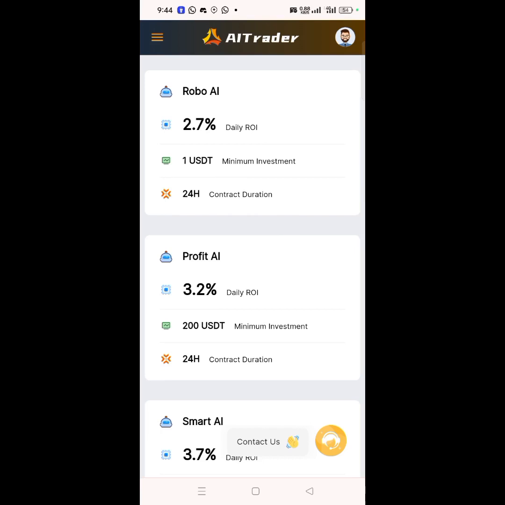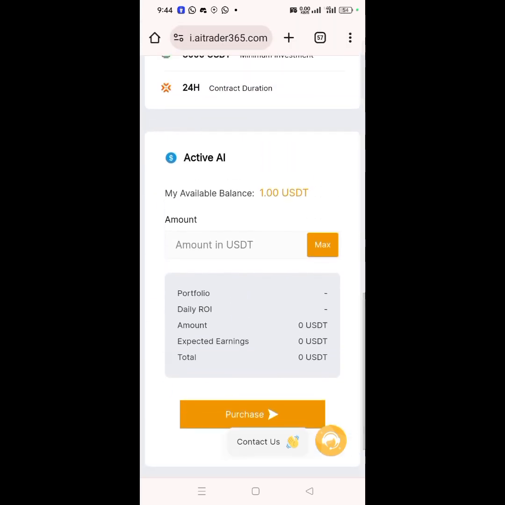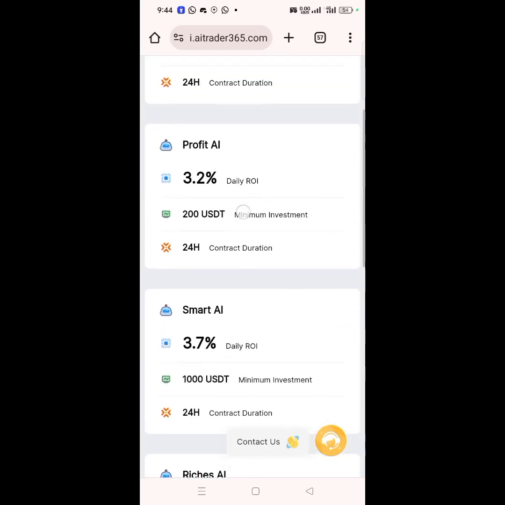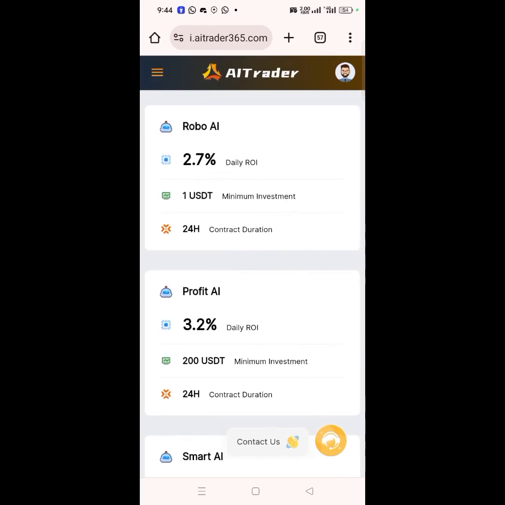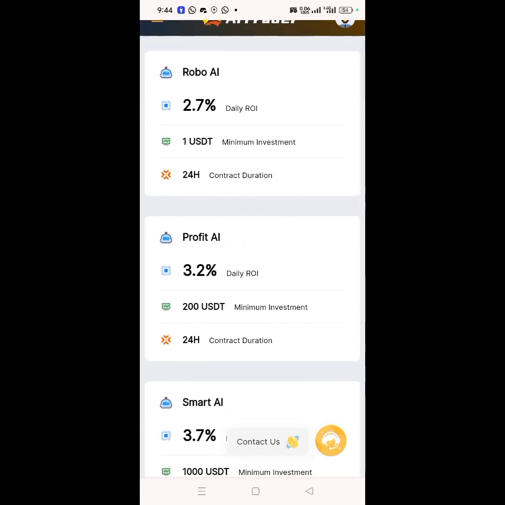As you can see, robot 1 is going to be giving you 2.7% after 24 hours of investing in it. Remember, this is an investment platform, and the minimum investment is $1. I think there is a calculator here where you will calculate, depending on the particular robot you want to invest in. So robot 1, minimum investment is $1, giving you 2.7% of it every single day after 24 hours. Robot 2, which is the Profit AI, is going to be giving you 3.2% every single day, and the minimum investment in it is $200.